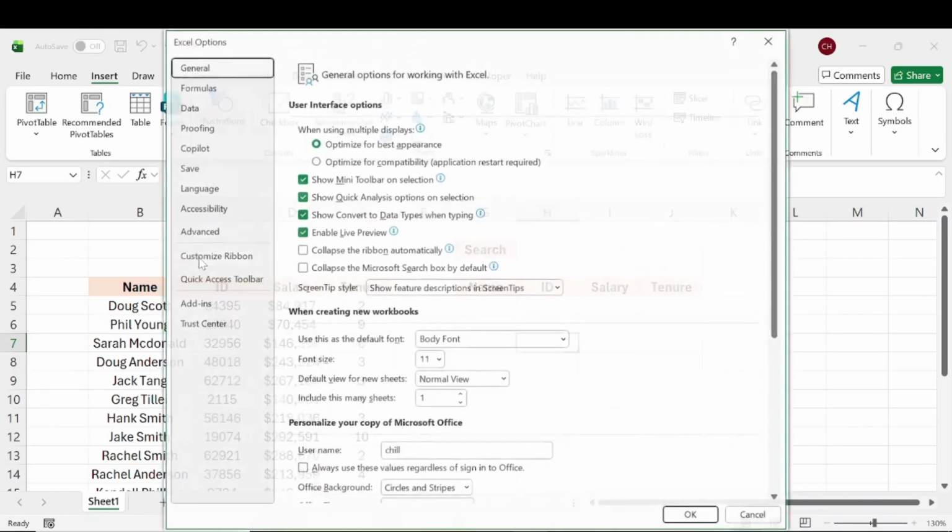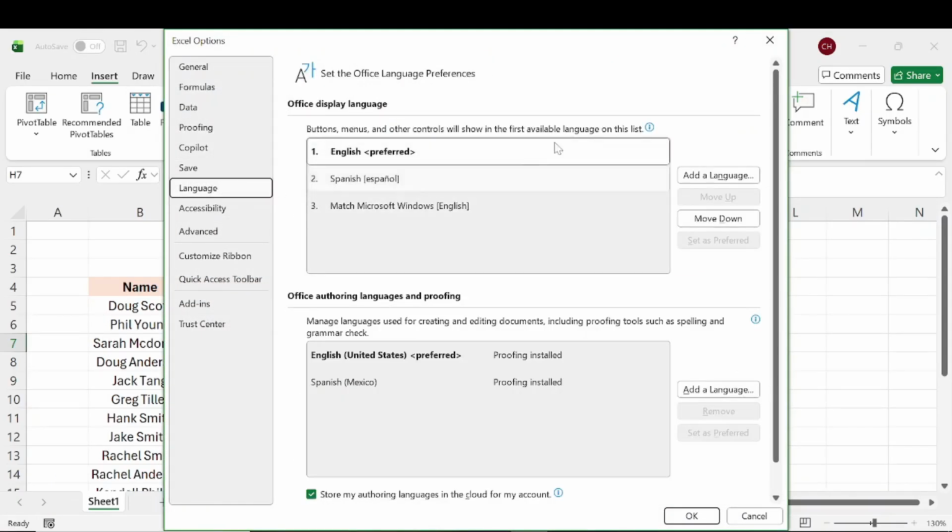And if we go back to Options and Language, we can see here that English is our preferred language, but we have the Spanish language available as well. So that's how you can change the display language within Excel.